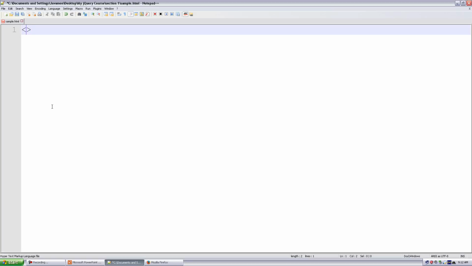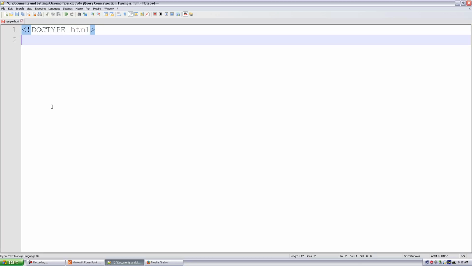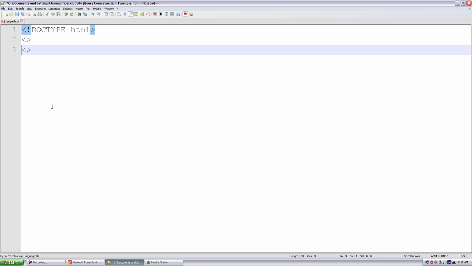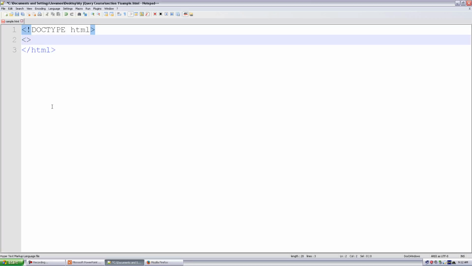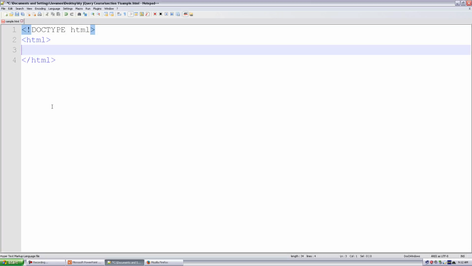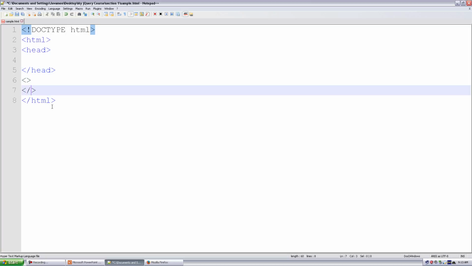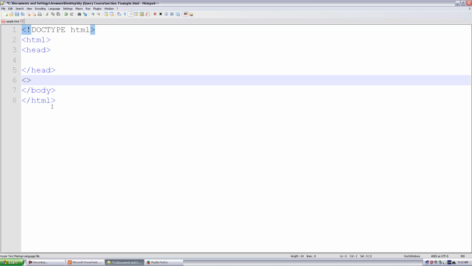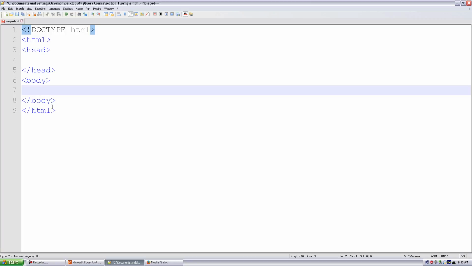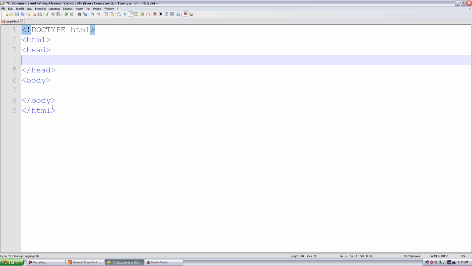So I'll include my doctype tag to let the browser know this is an HTML5 file. Let me include my HTML tags. Let me include some head tags. Give it some space. And my body tags. And again, this is just the most basic structure of an HTML file. I'll give it some space as well for easier readability.